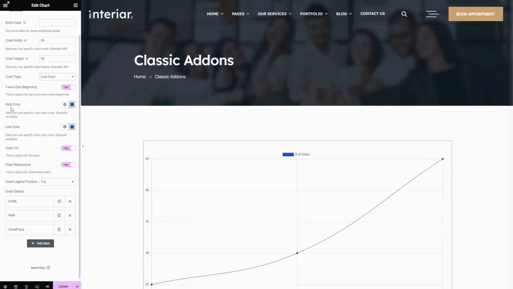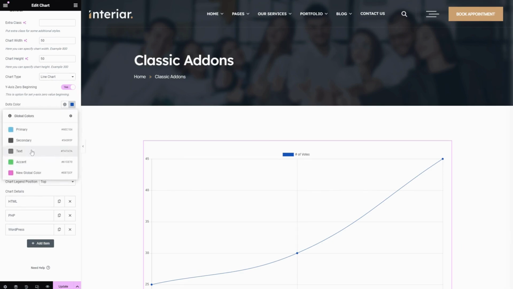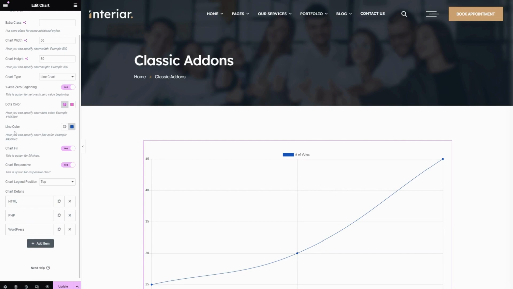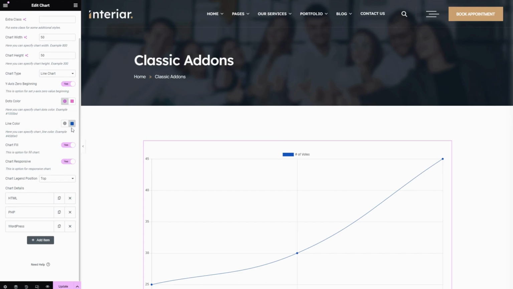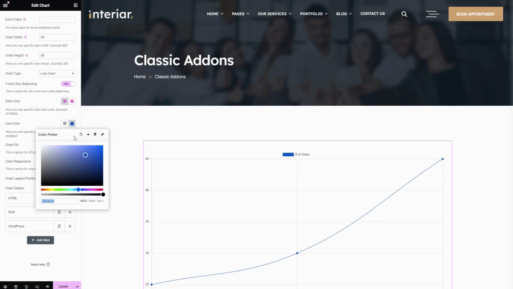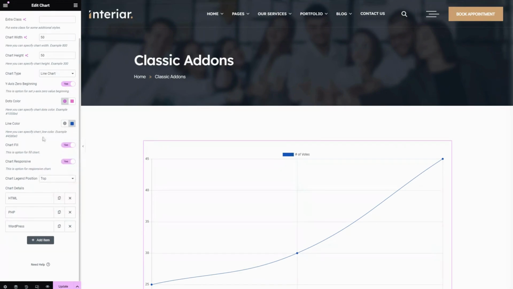The next option is dot colors. Here you can change the dot color, and next you can change the line color here. And if you want to fill the chart, you can enable this option and enable this chart responsive to look beautiful on all the devices. And here you can choose the top legend position.